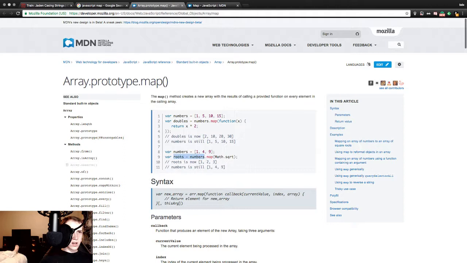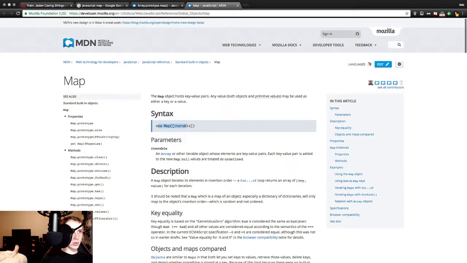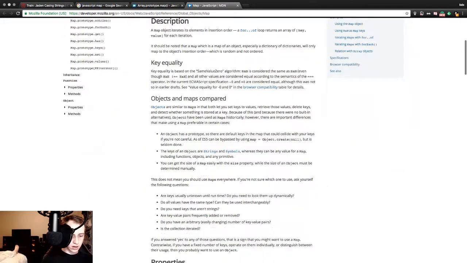Roots, numbers.map, Math.sqrt. Roots is now 1, 2, and 3, and numbers is still 1, 4, and 9. Well, that's really cool. So I have to set up a separate smaller function elsewhere. I think that's what's happening. This right here seems to be the magic of map. New map, iterable. Perhaps.